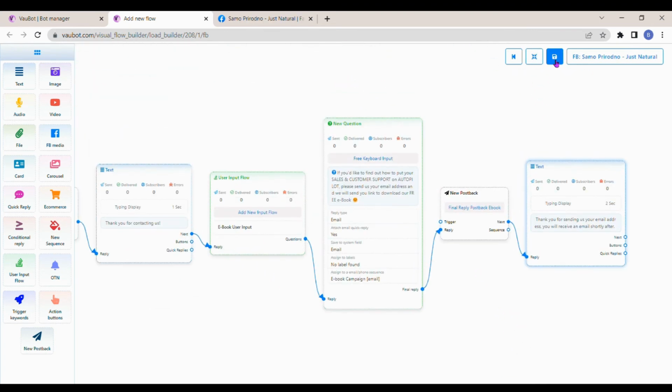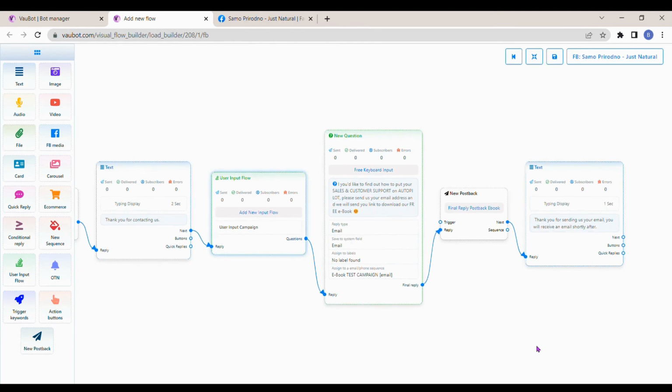So, now whenever we collect an email address from our users, whether it's a quick reply button or a user input flow, they will receive an email automatically, just the way we set up the email sequence. In our case, the first email they will get in 30 minutes, and the second in 2 hours. Now let's actually check whether it's working or not.